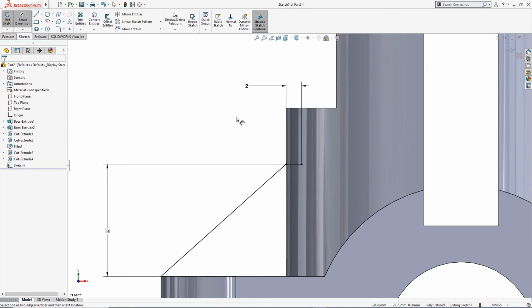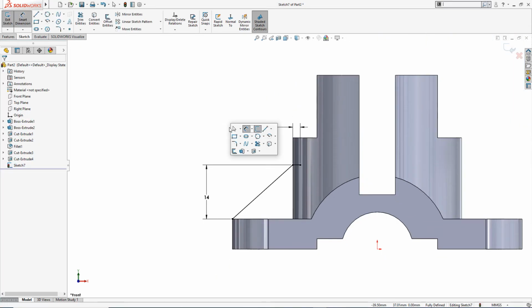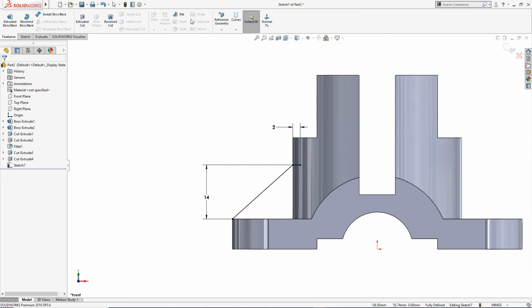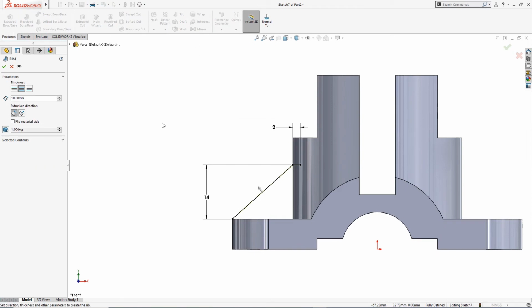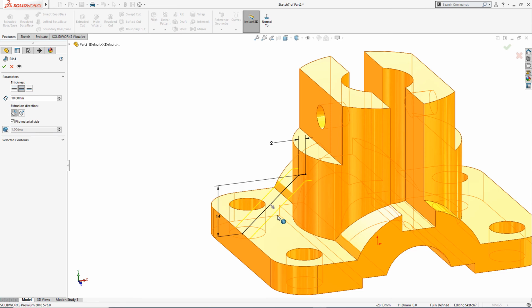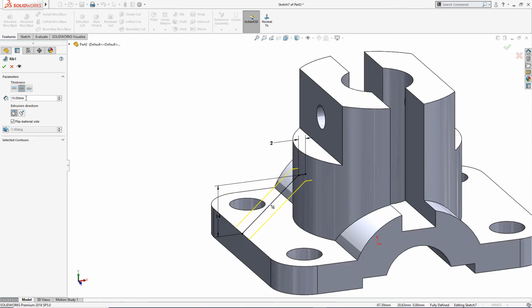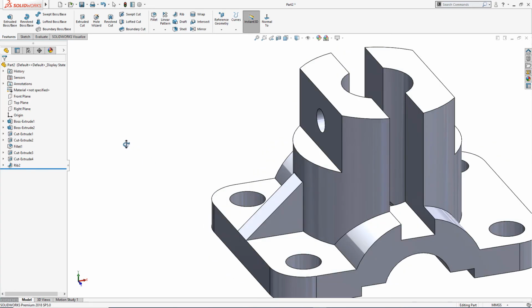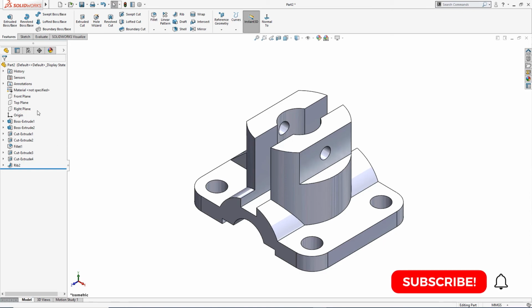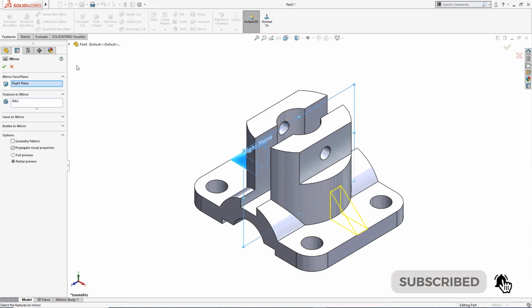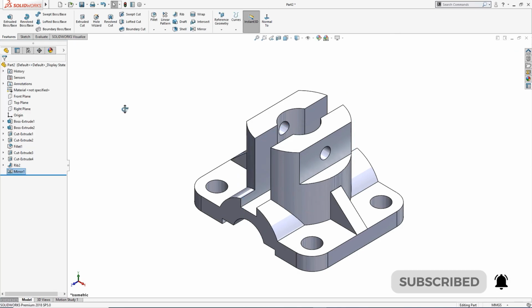It's okay, no problem. I will go for features, rib. The thickness of the rib is 6.3 millimeter, and the direction is this way on this side, and 6.3 millimeter like so. The rib is complete. I will mirror it across. I will take this rib and the right plane and mirror it. Okay, the part is complete.